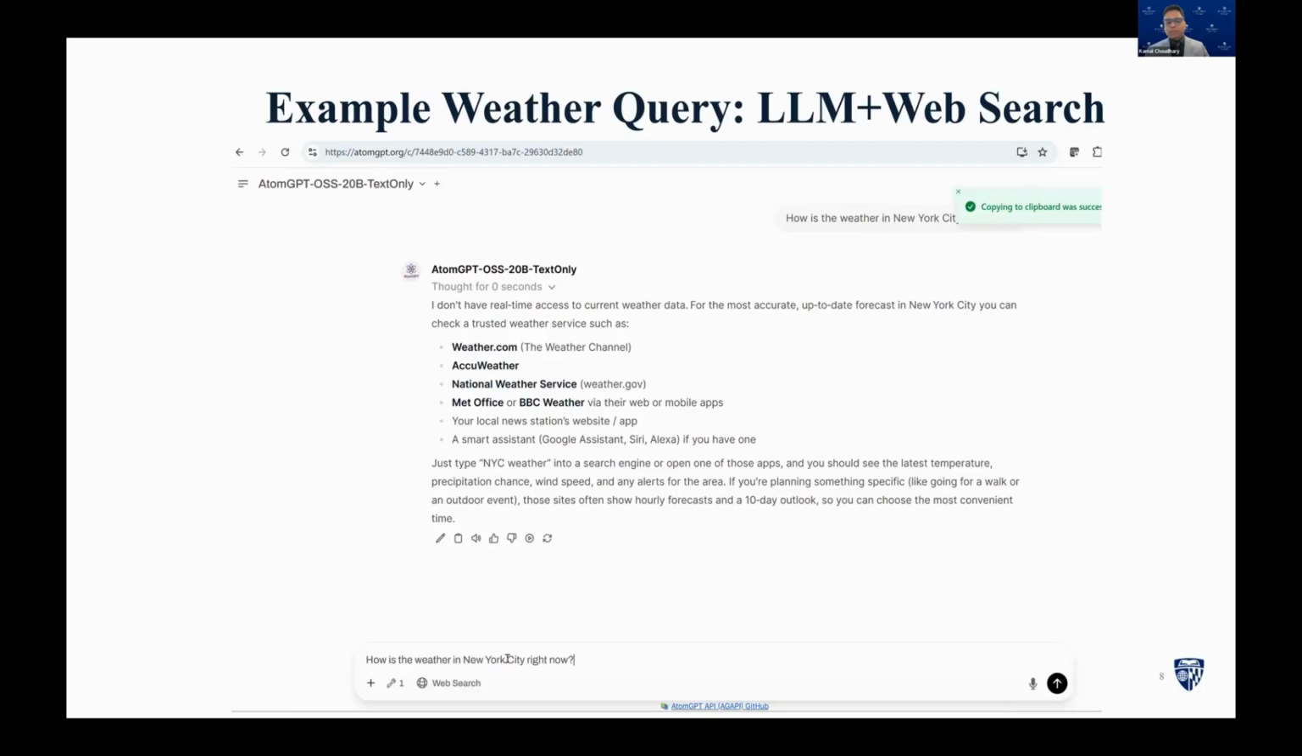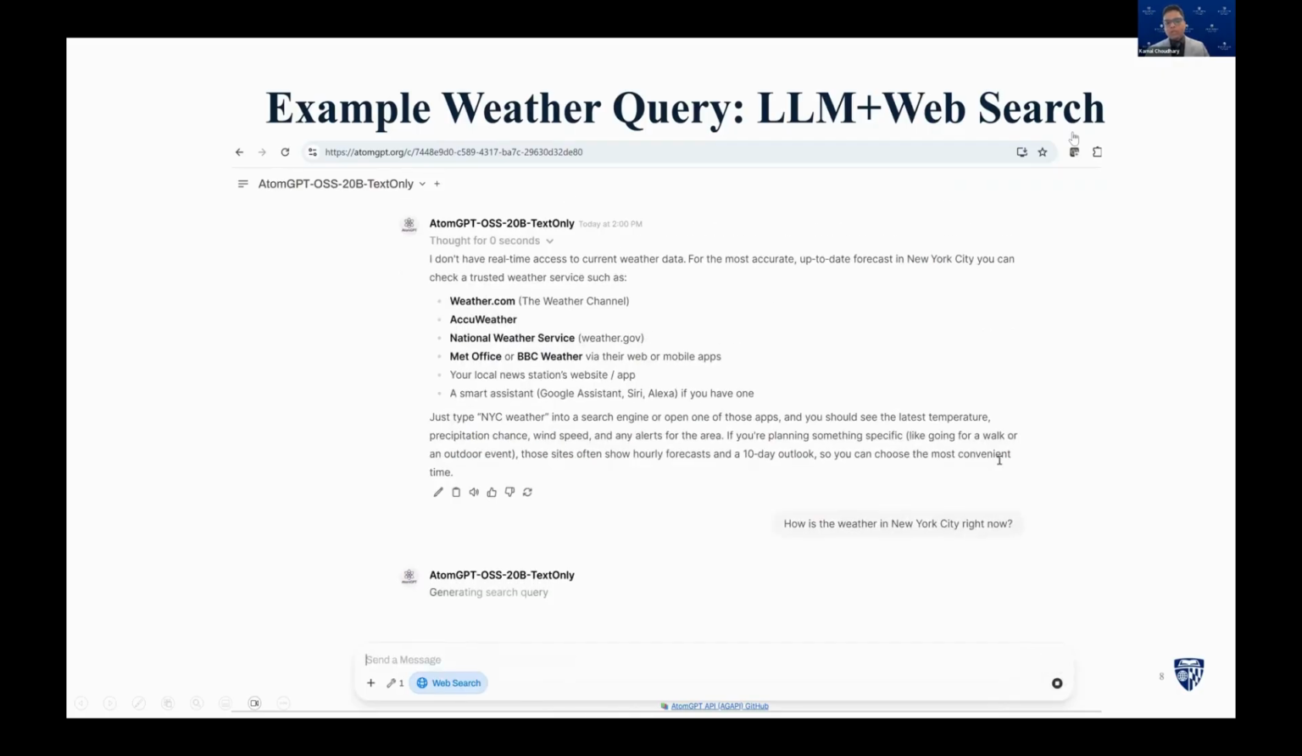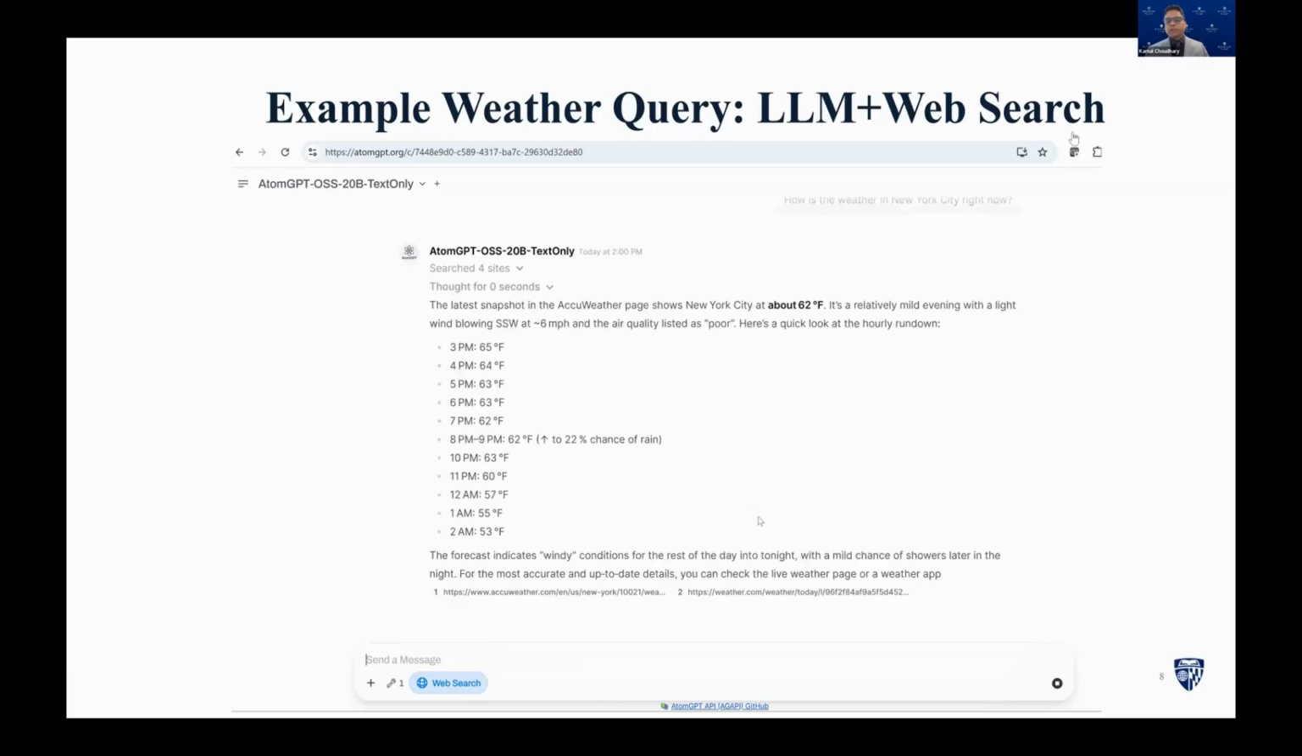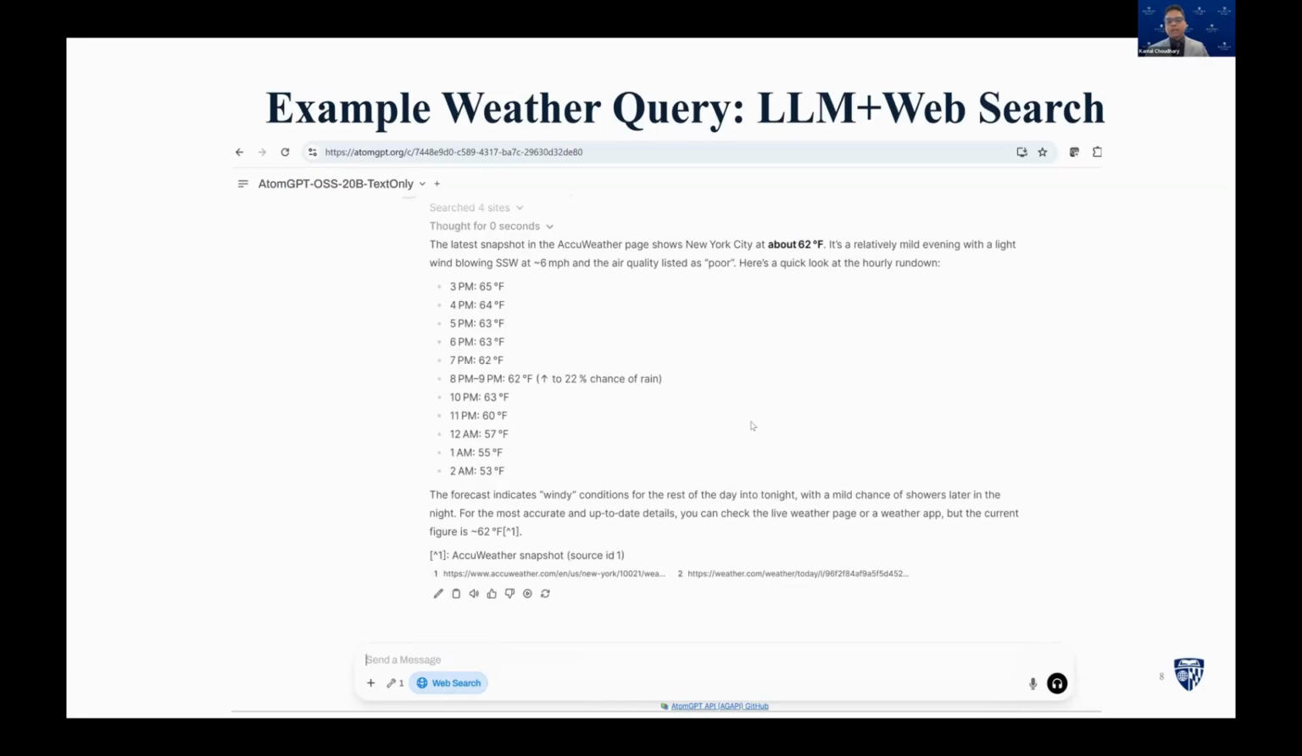Now I take the same prompt, put it there, and then I turn on the web search, the blue icon there. Now it has access to the outside external resources. It can look it up, summarize the details, and then provide the answer. And that's one way to remove, or at least decrease, the hallucination in their output. And there are many other tools and API calls integrated in atomgpt.org.